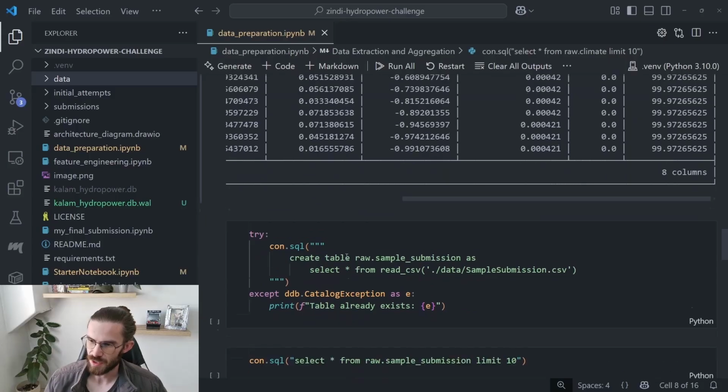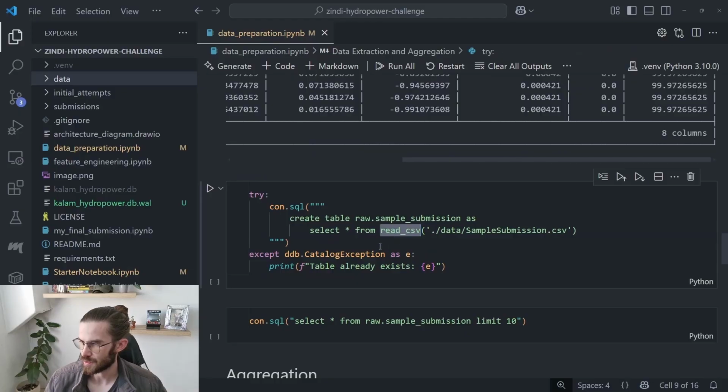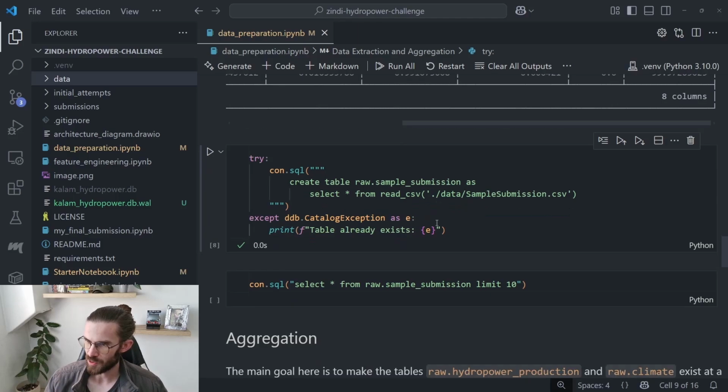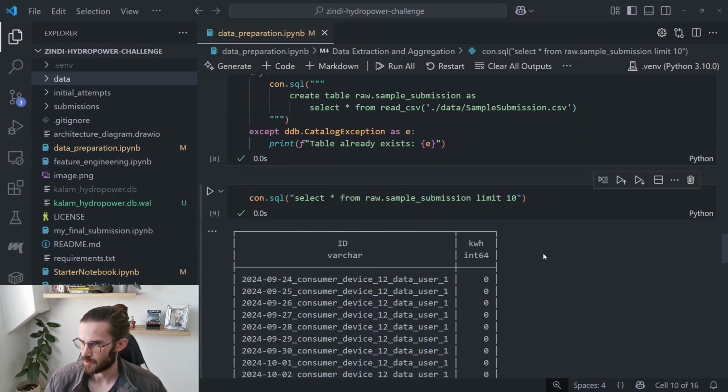All right, the next thing is to go through the exact same process, but with the sample submission CSV file. In this case, I'm just using the read CSV function. So going to create a table called sample submission in the raw schema, just reading all the data from the sample submission. So running that super quick because this file is very small. And then just to inspect the data, let's take a look at the top 10 records.